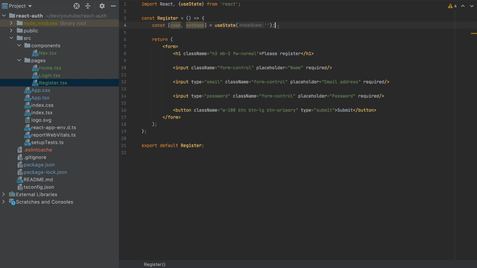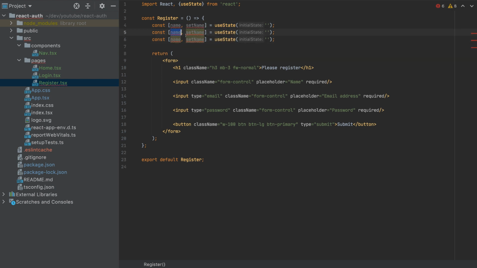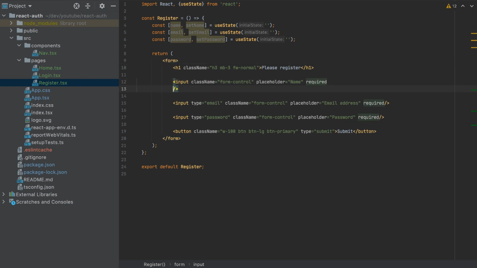So I will add two other states. One is for the email, setEmail here, and the last one is password, setPassword. So where do we use these variables? Let's use the functions first, and we will use the functions once we change the input.